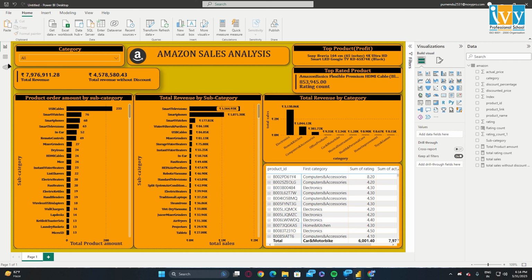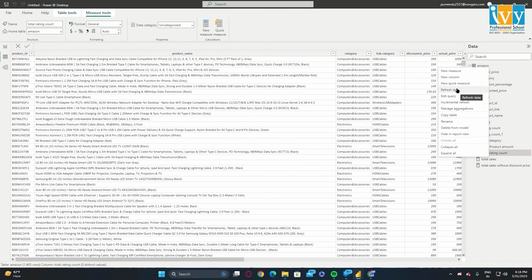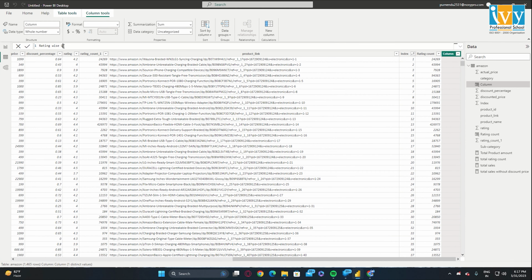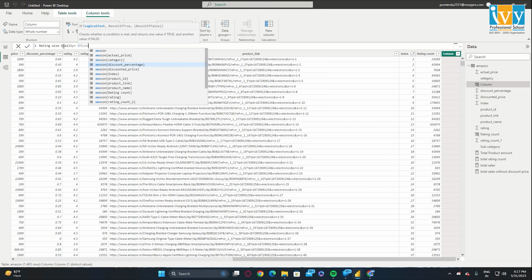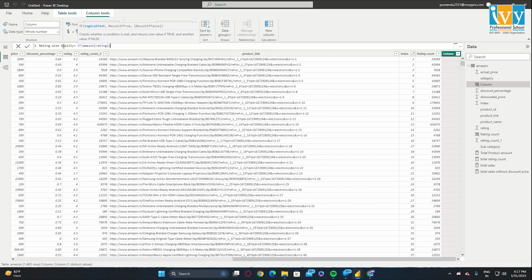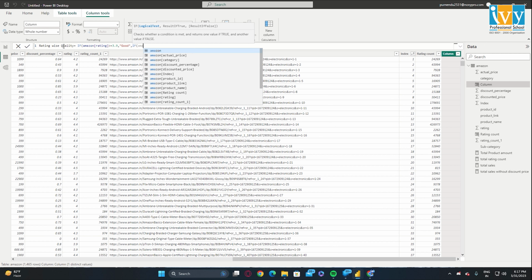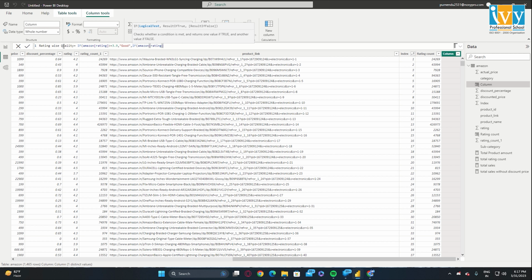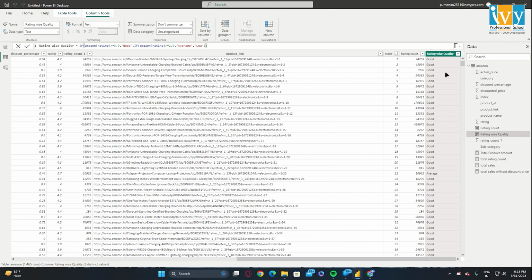Before changing the visual things, I need to do two things. One is let's make another column and name it rating wise quality, where I calculate if the Amazon rating is greater than or equal to 3.9, then it is a good product. If false, then another if where the Amazon rating is greater than or equal to 2.9, then it's average quality, otherwise it's low quality. Okay, we got another column, rating wise quality.